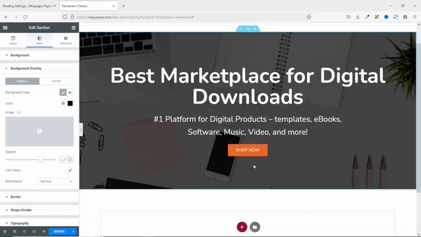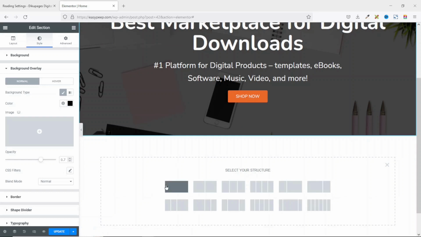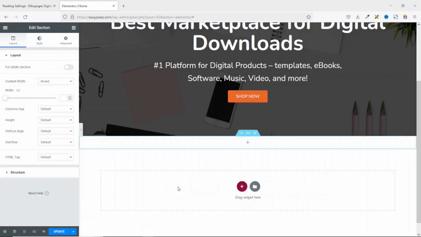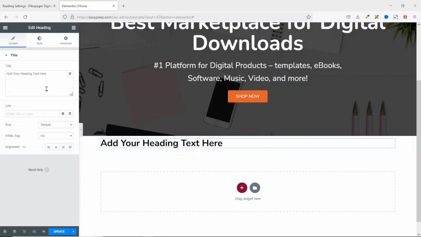In this lesson, we are going to look at how to create a category section for our home page. To do that, we go ahead and add a new section, and we are going to use a single column section. It is added. Next, we go over to widgets, and we are going to grab the heading widget right here. We change the text to "browse categories." Next thing we want to do is align it to the center.